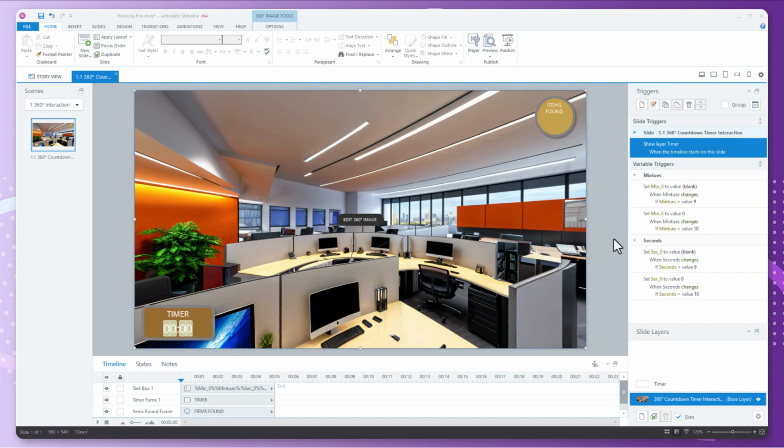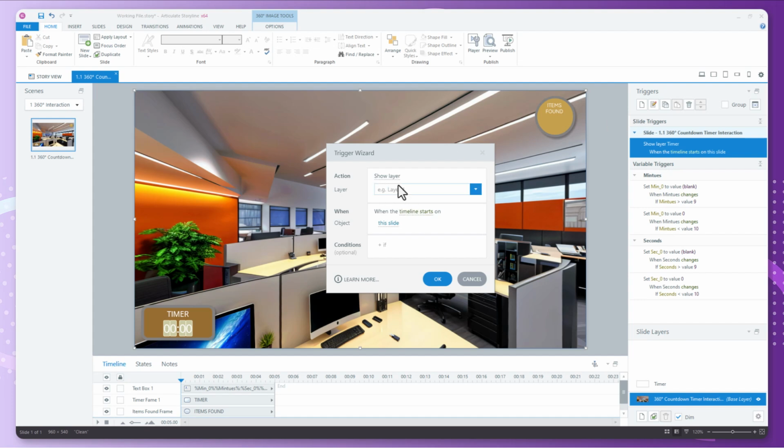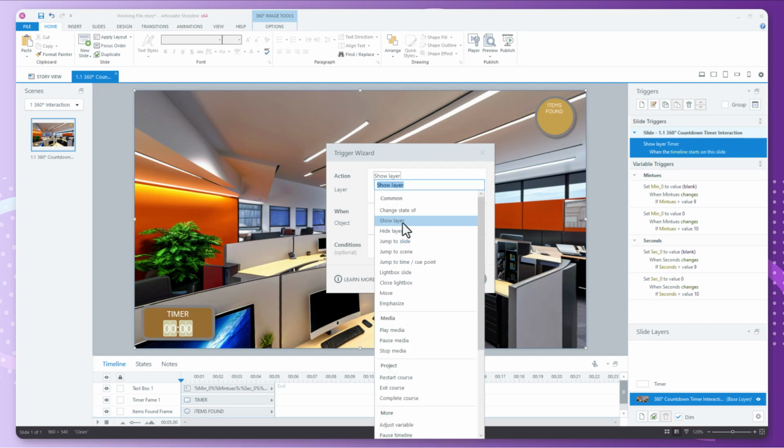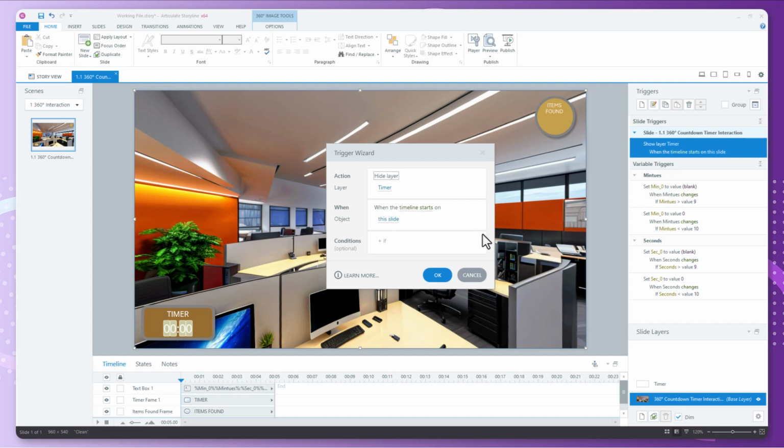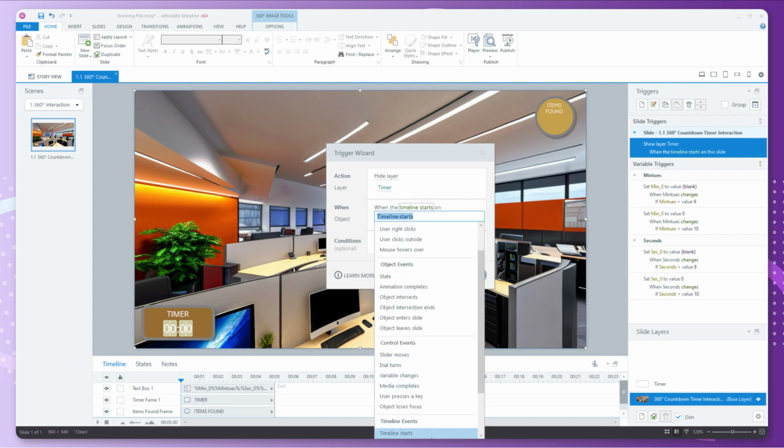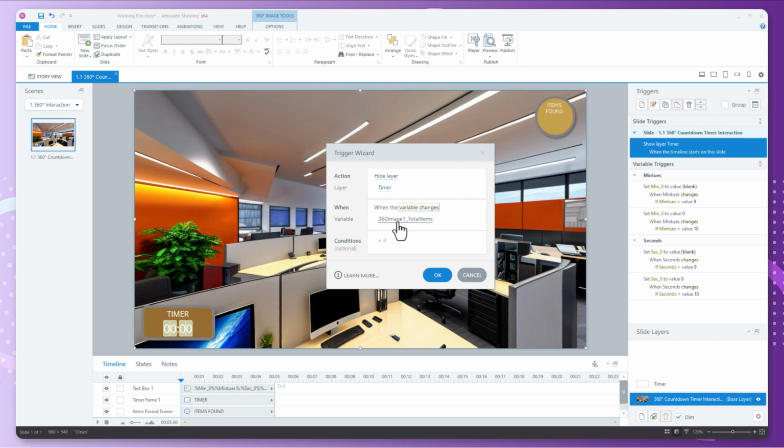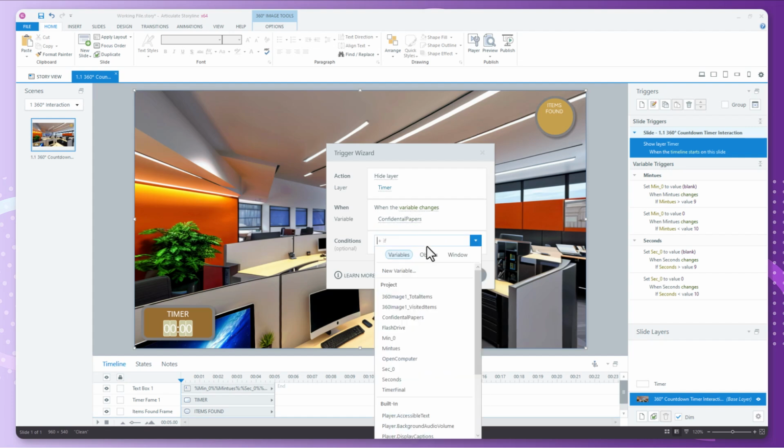The next triggers we want to set up are the triggers that will actually stop the timer. And this is where the variables that we set up in the 360-degree image come into play. We don't know what order they're going to click things in, but we are going to hide layer. So if we hide the timer layer, that means the timer will stop. And we're going to hide the timer layer when the variable changes, and we'll do the first variable, confidential papers.